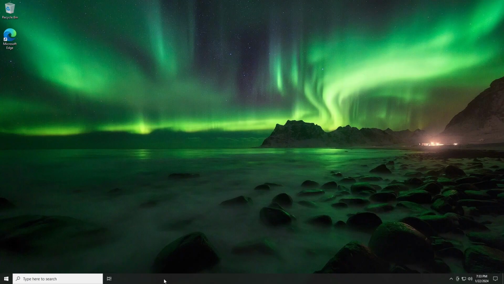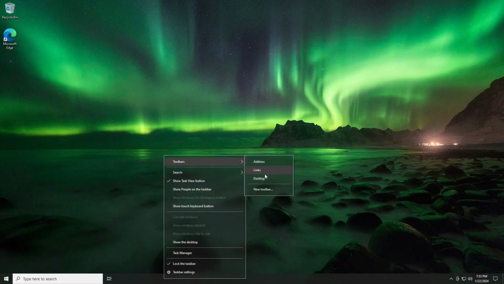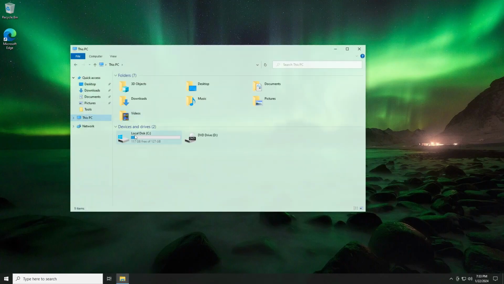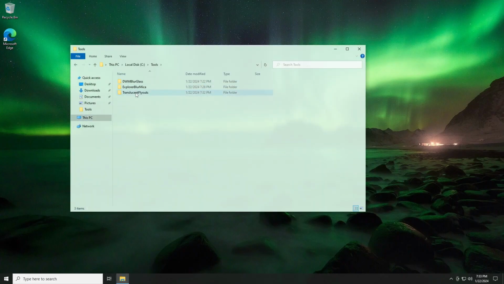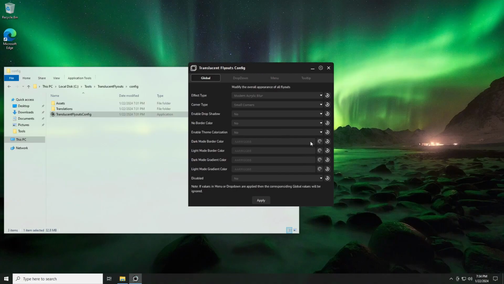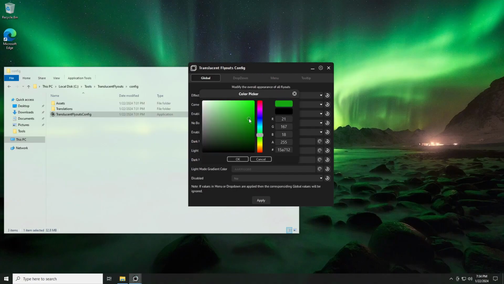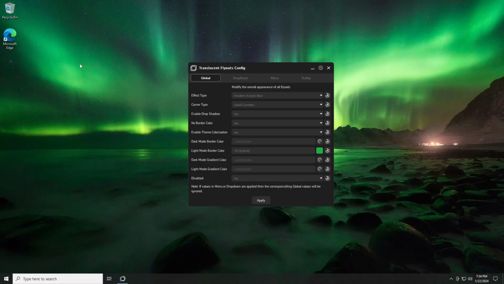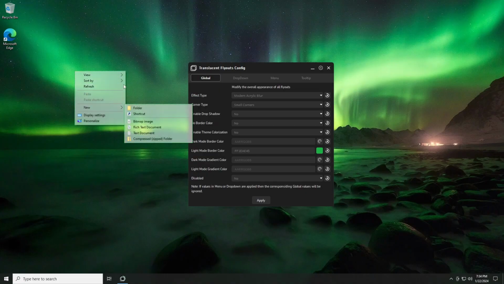And if I right click on the taskbar here, voila, it's all translucent now. Very nice. Right click on the desktop here, and it's all blurry and Aero-y looking. And then if I use Windows E to open up a file browser and go back into my tools, Translucent Flyouts config, open this up, we should now be able to configure some settings here, like changing the border color, let's say, to this sort of green accent we've got going on. Hit apply, and then if I right click, Explorer had to reopen there. If I right click, we've now got a green border there.